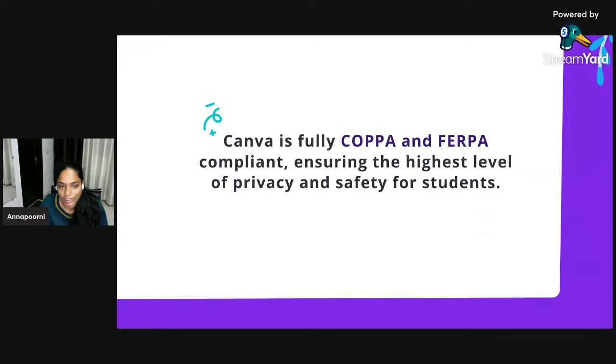All the data and all the versions of Canva are COPPA and FERPA protected. So all the data that we have keeps the child protection policy of students in mind, and data privacy in mind. With that, I will jump quickly into my session.